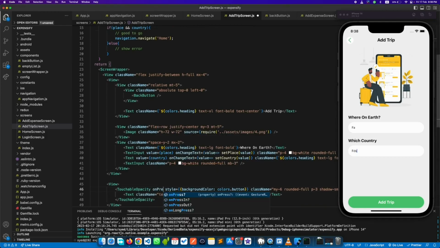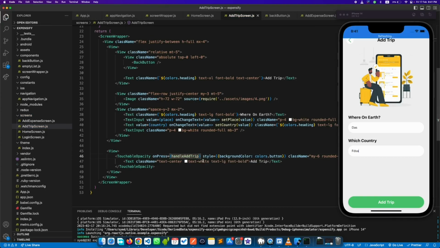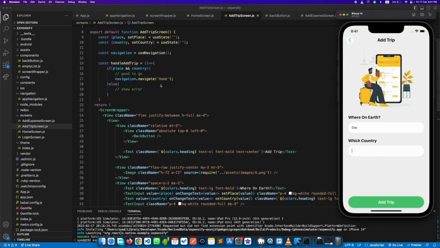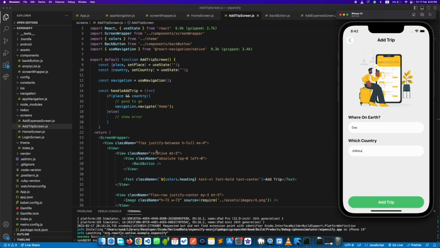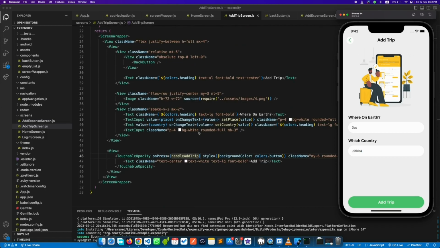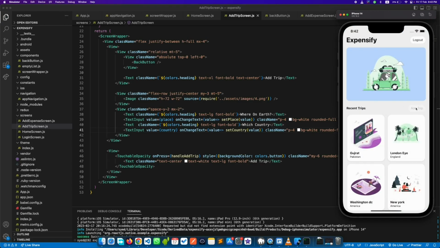Oh, that's because we haven't added the onPress function. Handle add trip. So now when there's both country and place, it should take us back to the home screen. Let's add country and try this. It's still not working. Place, country, right. Oh, we have added the value and onChangeText on the Text property. It should be on the TextInput. Okay, so now all good. When we add data and add trip, this navigates to the home screen.